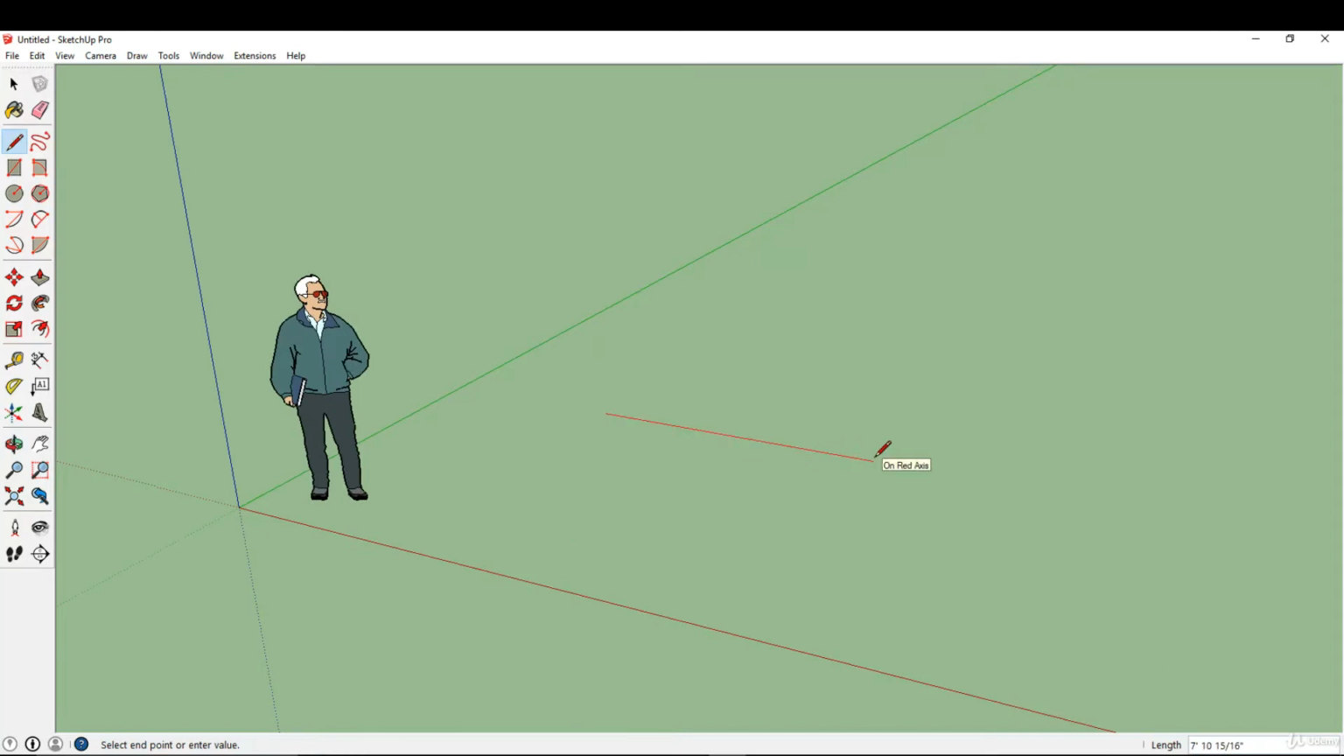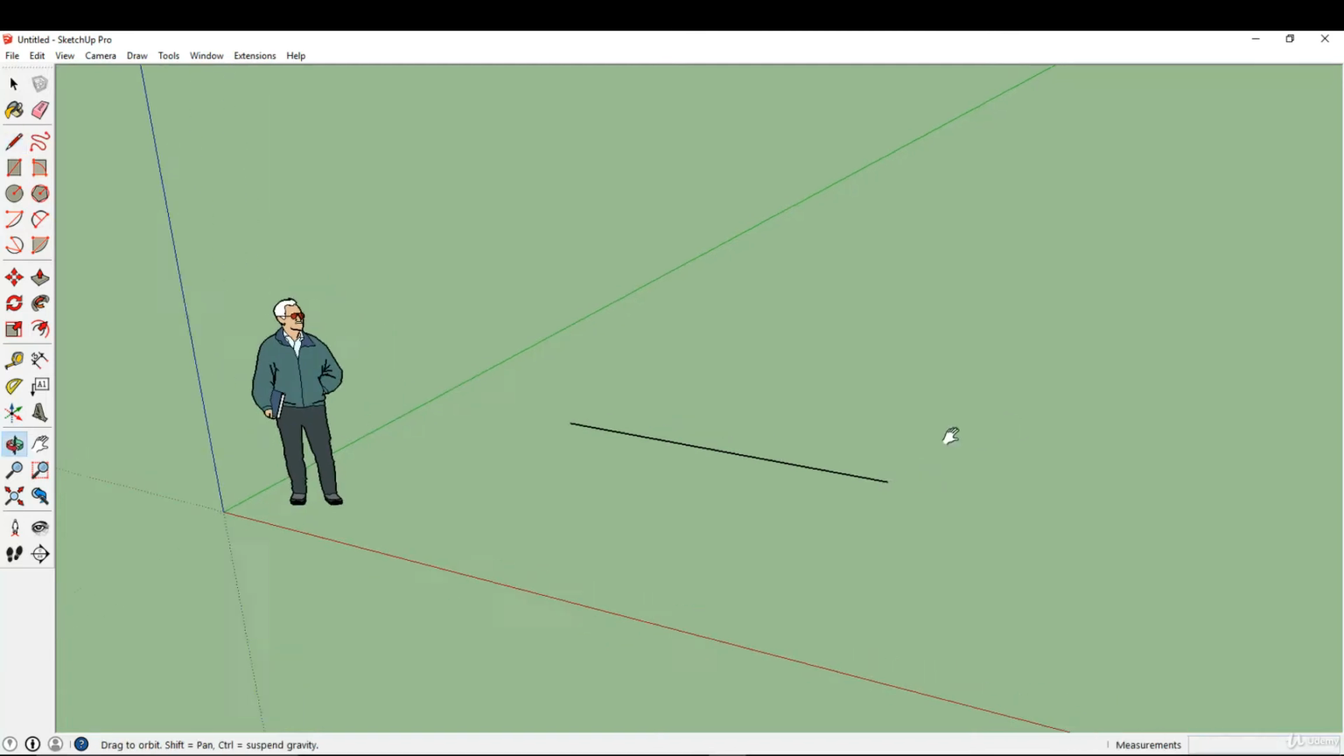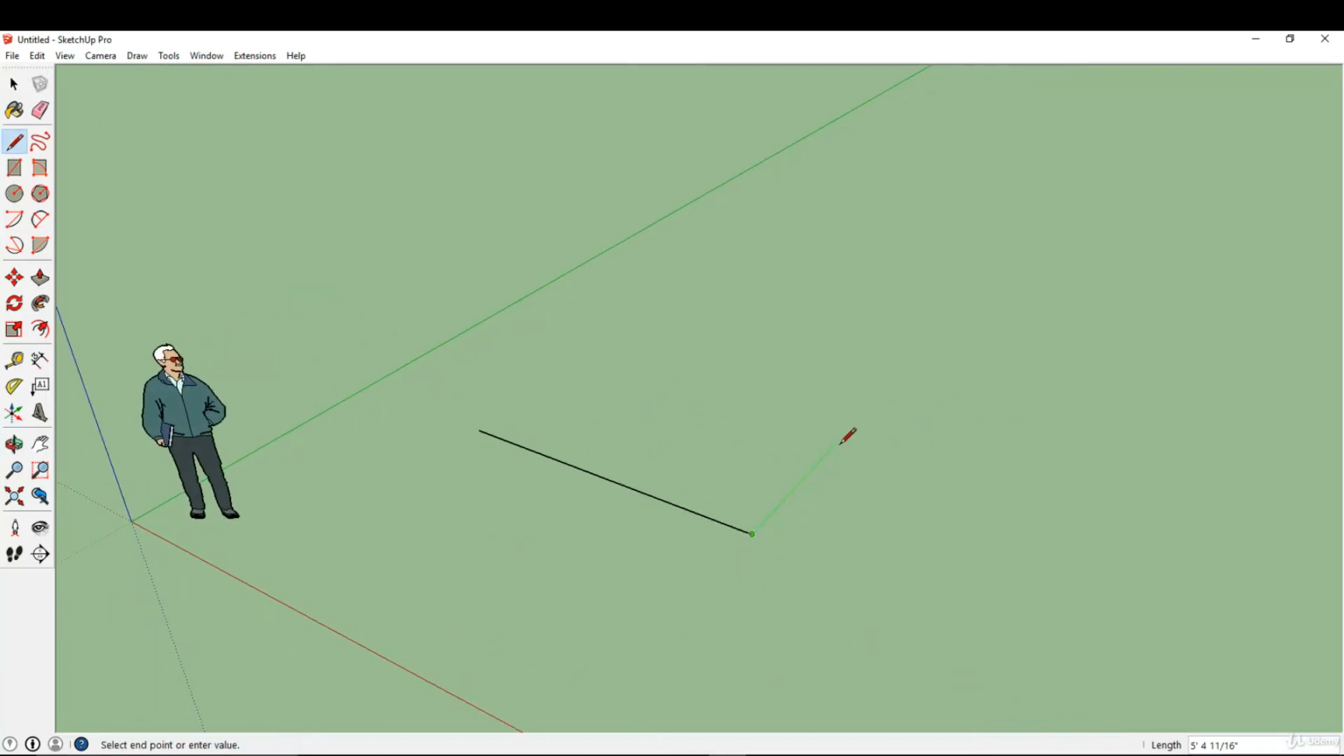So let's draw a line at 10 feet along our red axis. I'm going to go ahead and drag my mouse and type 10 feet on my keyboard and enter. Now as I drag my mouse, you can see that we are still in the line command. I'm going to drag my mouse along the green axis 20 feet and type enter.